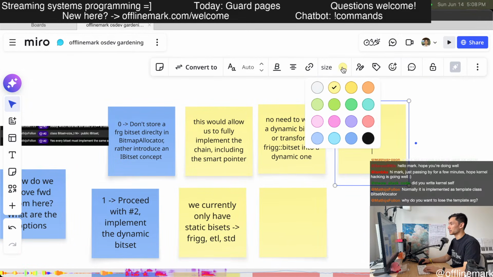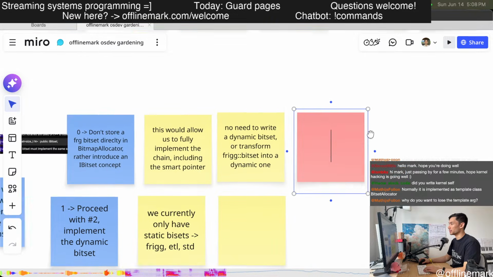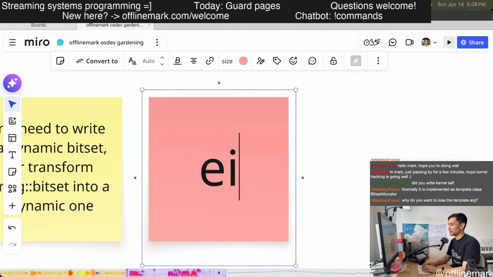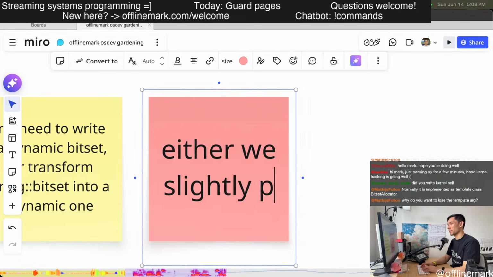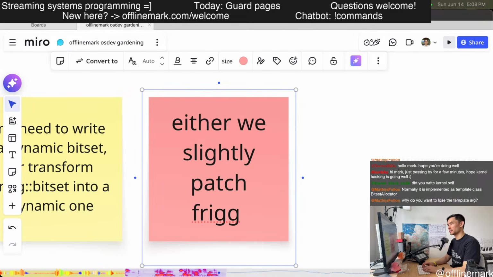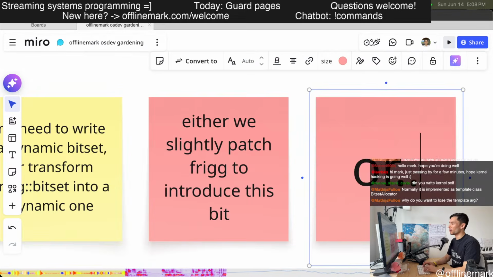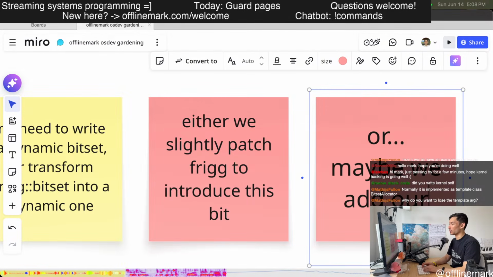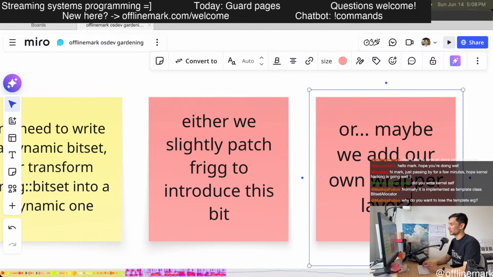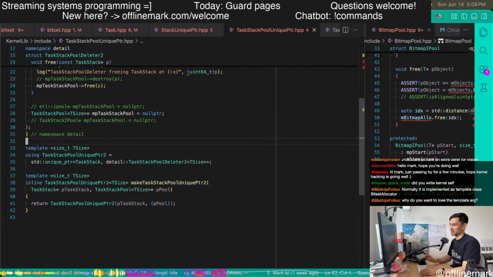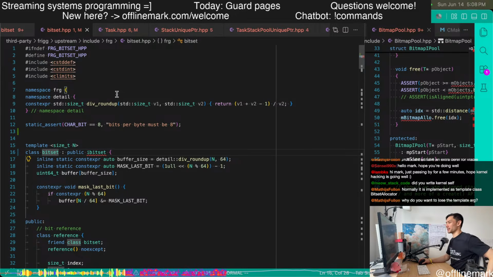And I don't know if it's a con, but either we slightly patch frigg to introduce this bit set, or maybe we add our own wrapper layer. Matias, this is a slight complication that you wouldn't really have the context about, but the bit set is not first-party code. The bit set is a third-party library that I'm using.